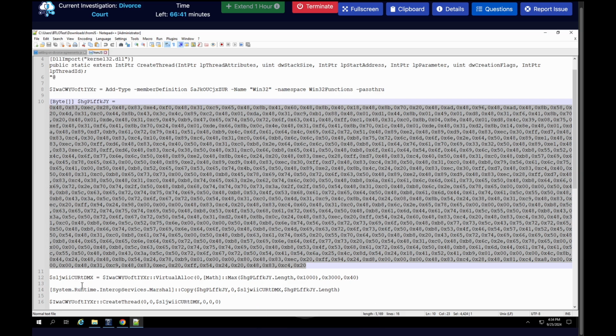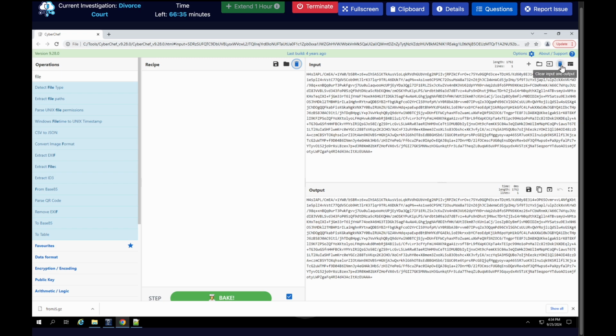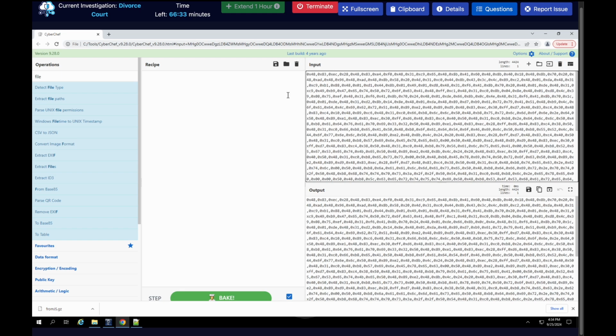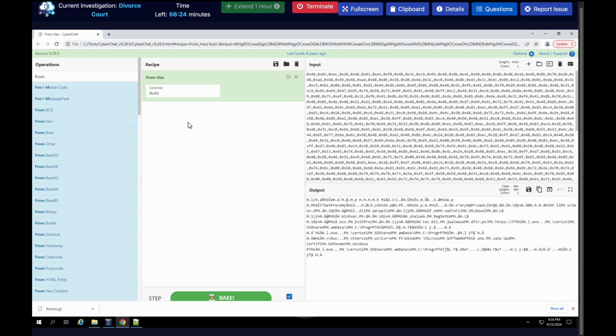Let's copy this and go back to CyberChef. Let me remove all of this as well, paste this here, and try From Hex. We do see some garbage data, but we also have some meaningful substrings like Microsoft, software, current, Defender, Windows, and HTTPS. So this means that this is some sort of shellcode itself. Let's save this to file.